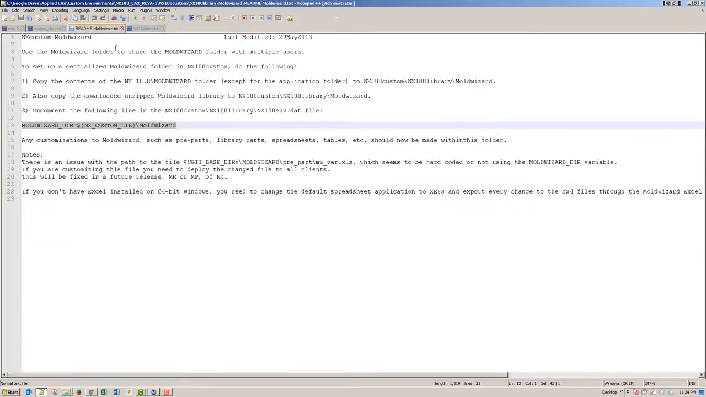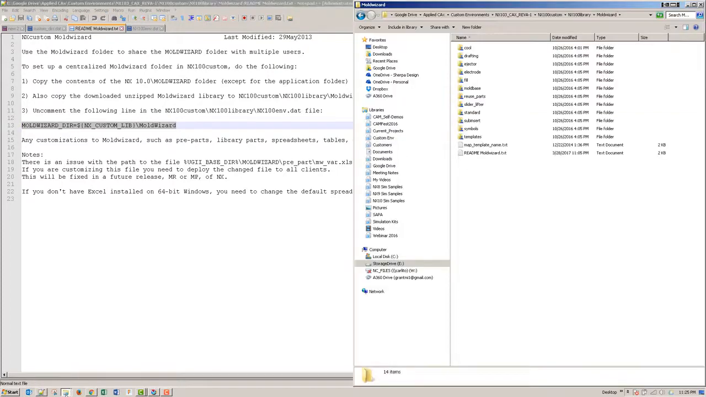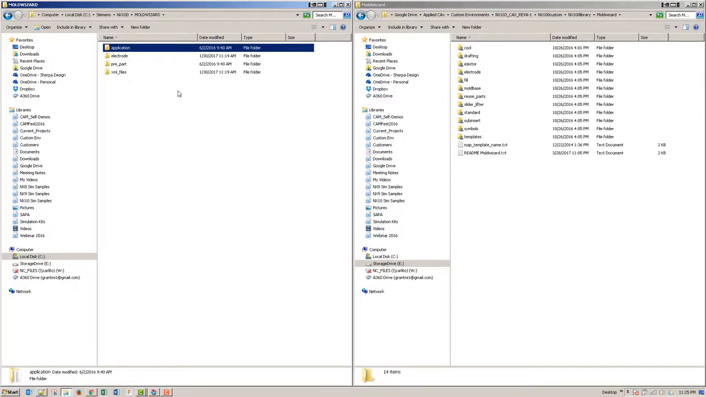And last, it talks about an issue with it not repointing the templates. So the templates still need to come from your default install location, which I'll show here. So under the default install in Moldwizard, you have a pre-part.